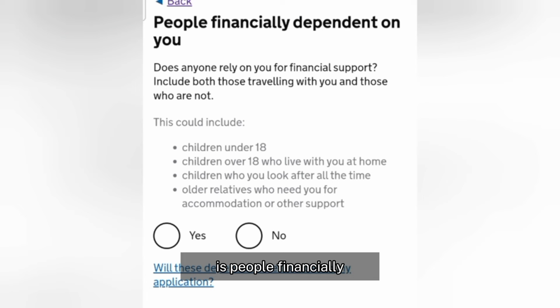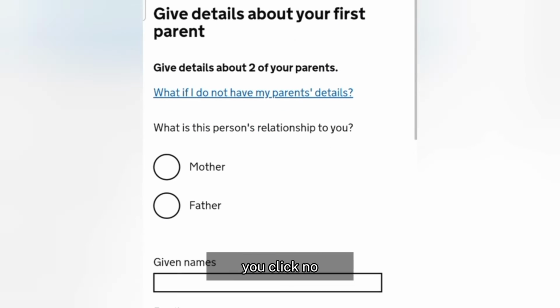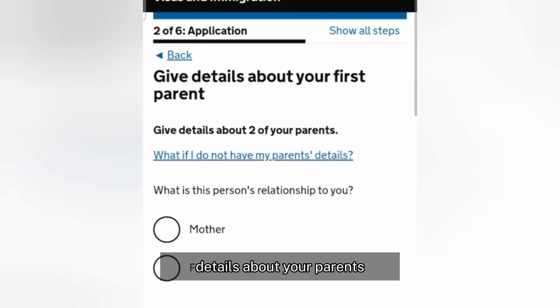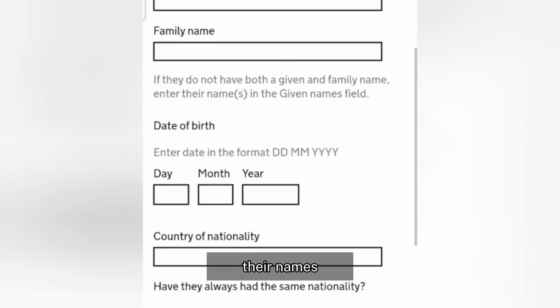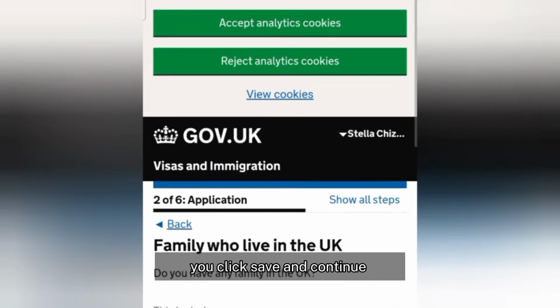Next question is people financially dependent on you. They put a list of dependents, so if you have any, you click yes. If you don't have, you click no. Next, you put in details about your parents, their name, date of birth, and nationality. Once you are done, you click save and continue.